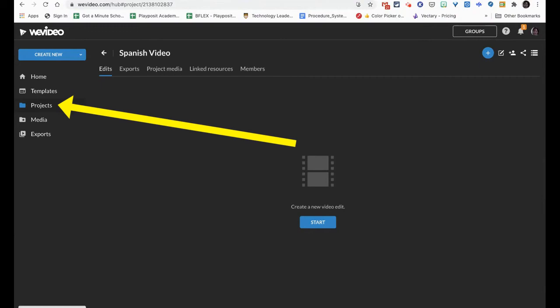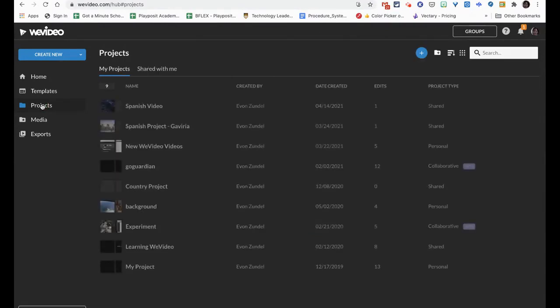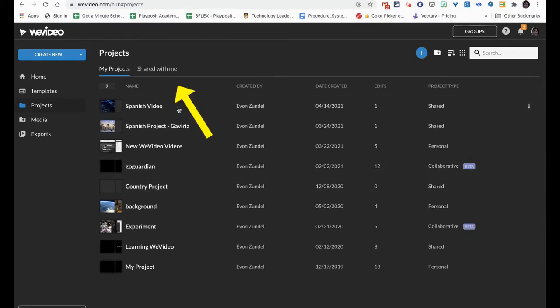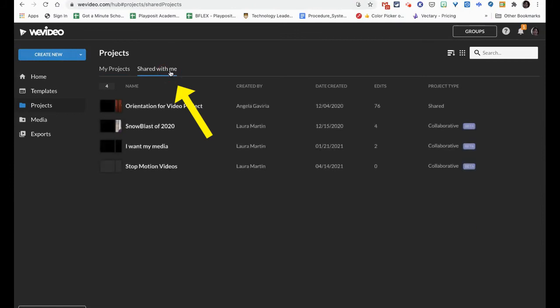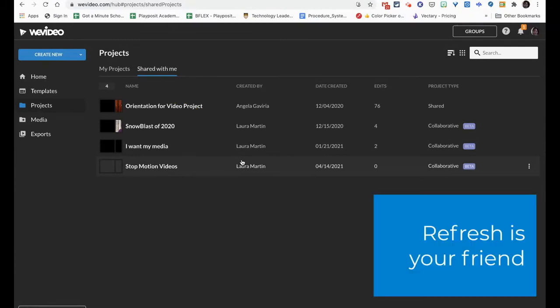So when the student joins that group, once you have that project there, you want to direct them to go to Projects. It will show you My Projects first, but since you created the project, you need to tell them to click on Shared with Me, and then the project should appear there. If it doesn't appear there for them, ask them to refresh their browser window, and it probably will appear there.